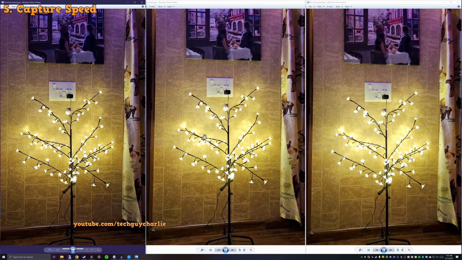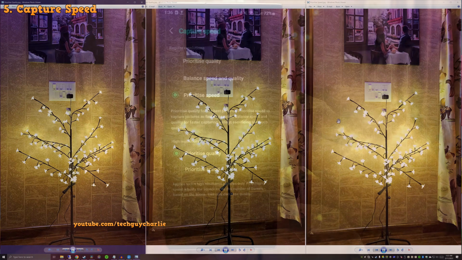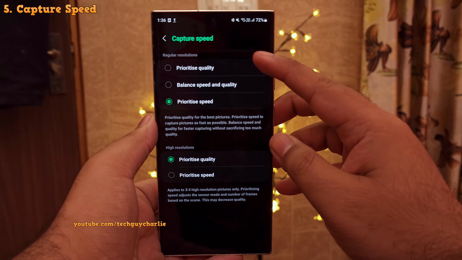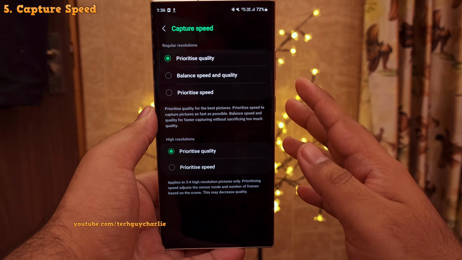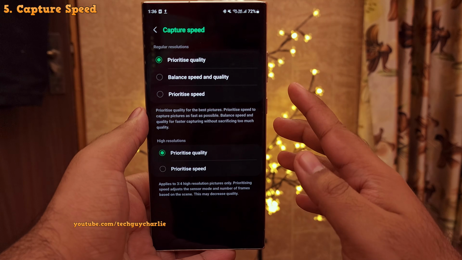Now, YouTube always lowers the bitrate, so I'm not sure how this is showing up. But anyways, here are 3 photos that I took with the 3 different settings. So we are prioritizing the quality on the left, speed and quality in the middle, and speed on the right. And you can clearly see how the quality progressively gets worse if you prioritize camera speed over quality. So this is why you should leave this setting on quality unless you want the camera to be more responsive. But remember, that comes at the cost of quality.